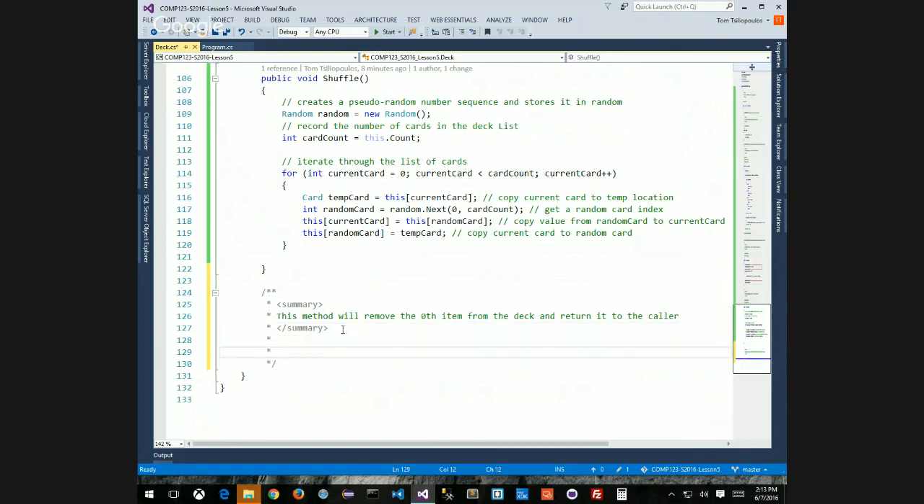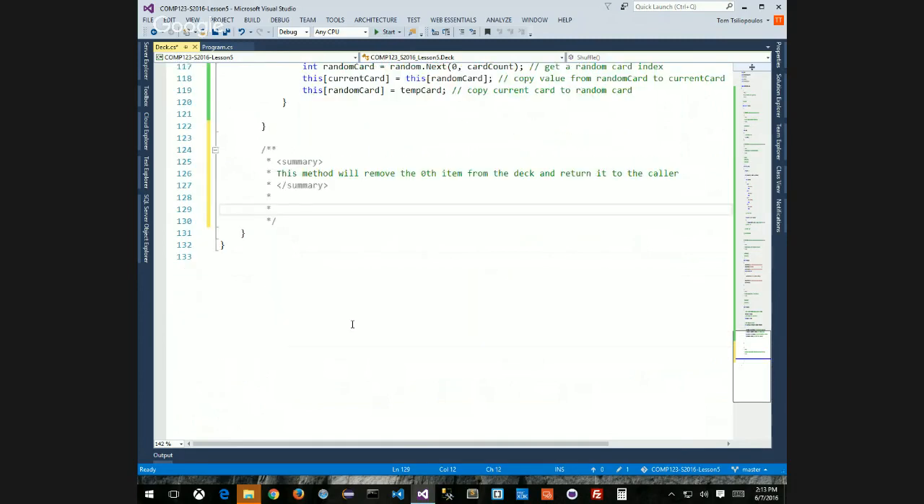What's the method going to be called? I'm writing a little backwards this time around. It's going to be called Deal. We can call this different things later on. Then, is it going to take any parameters? No. But the return type is going to be of type Card. It's going to return a card. That's what it's going to do.